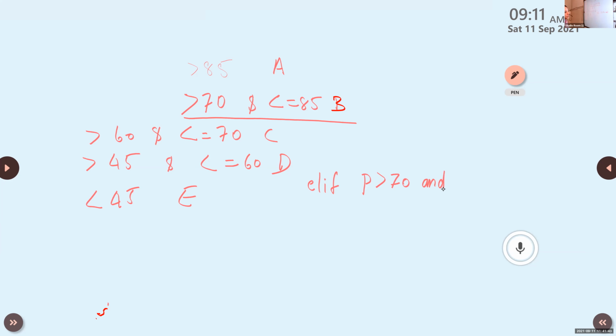to join two relational expressions, we are using AND. Okay. So P greater than 70 and again write the variable name P less than or equal to 85. Here I am using two relational operations, so for connecting these two relational operations, I am using the logical operator AND. So first write P greater than 70 and P less than or equal to 85.